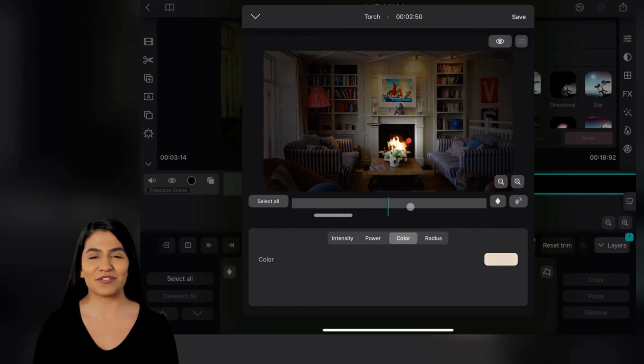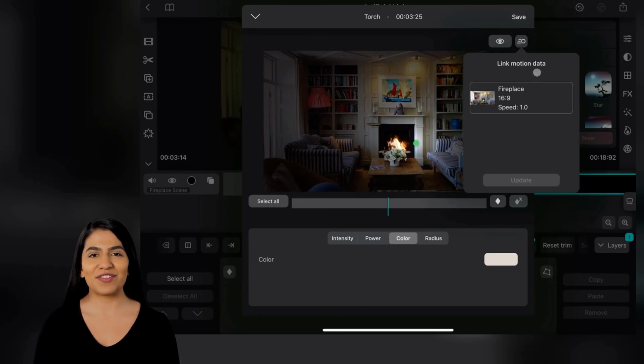Lastly, you could even attach the movement of the focus point to a motion tracking data previously recorded. Press on the focus point and it will become green, then tap on the motion tracking button. Here you'll find any motion tracking data recorded. In this case, I previously tracked and saved the position of the fireplace.